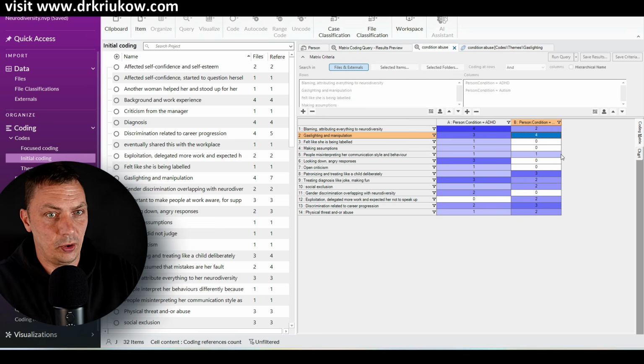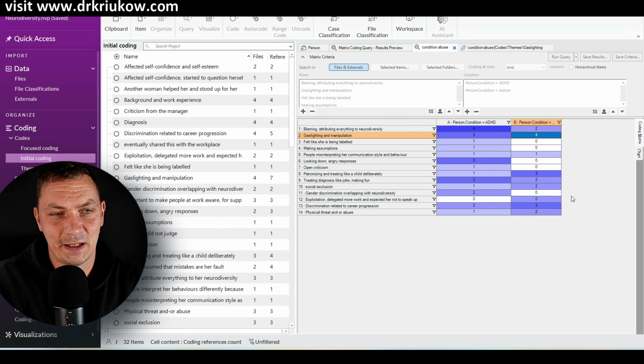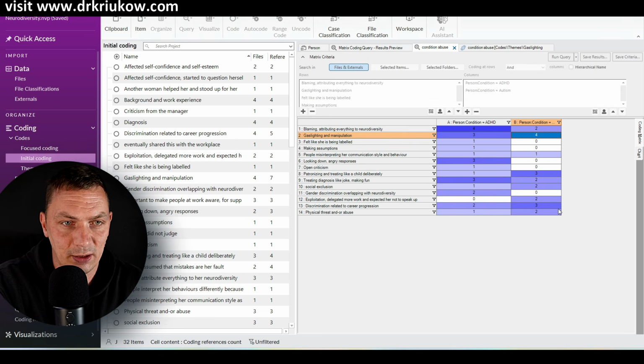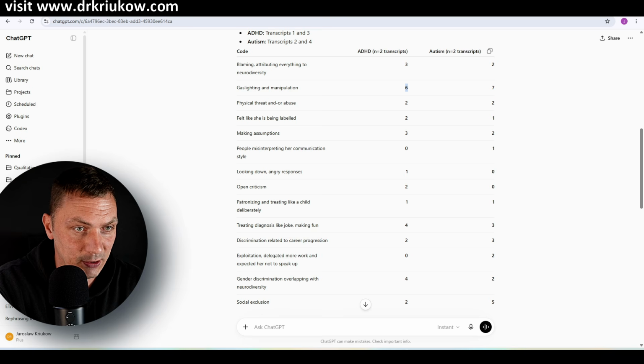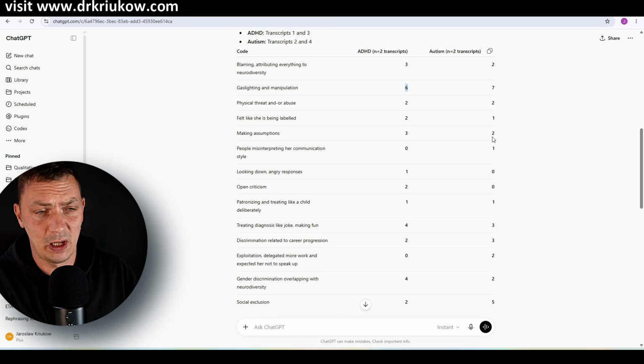So on one hand, you may think something is not quite right. There are different numbers here. I have several zeros here. For example, for making assumptions, there is 0. And here we have making assumptions. And it's actually a much bigger number.